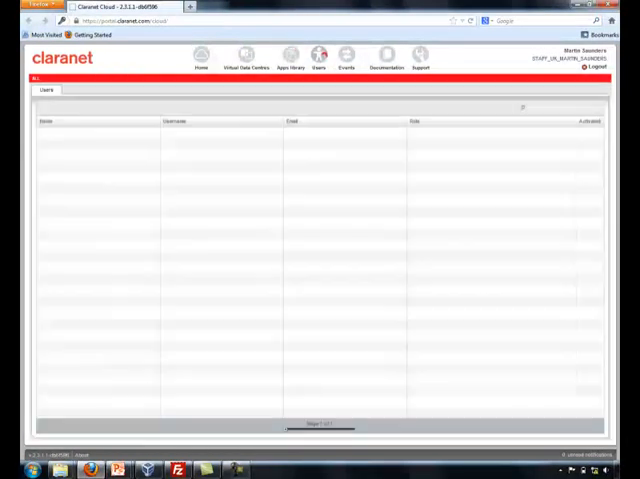Moving on, we then have the user pane. This isn't a very exciting screen in my account because I just have a single user, but we can add additional users in. If you have multiple people within your organization that you want to have access to this, and maybe you have a team of engineers that you want to have access, then you contact Claranet and we'll add additional engineers in for you.